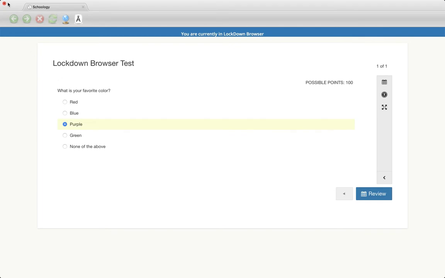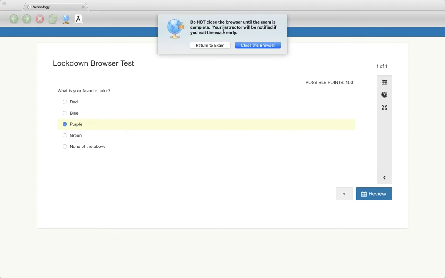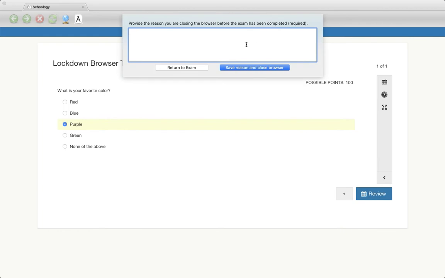If I want to quit at any time, I will get a pop-up that asks me to either return to the exam or close the browser. If I close the browser, I will be asked why I am closing the browser before I've completed the exam. I need to save a reason and close the browser. Otherwise, I'll just return to the exam.